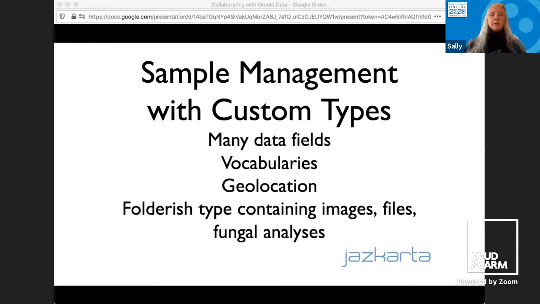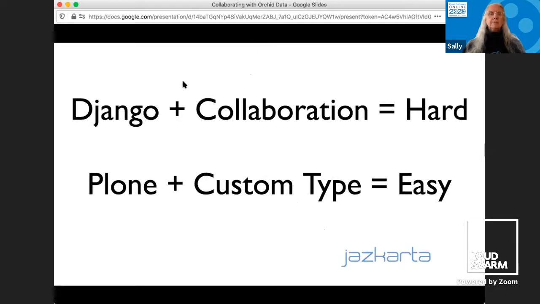The sample management, on the other hand, capabilities were quite easy to use by adding a custom content type to capture the sample data. So a sample content type with lots of different fields of many different types, geolocations needed to be available, widgets to enter that, lots of vocabularies, and a folderish structure to these sample data objects that could contain images, files, fungal analyses, that kind of thing. So whereas if we had started with a web database like Django and added the necessary collaboration features, that would have been expensive. But starting with Plone and adding custom content types and workflow was easy.